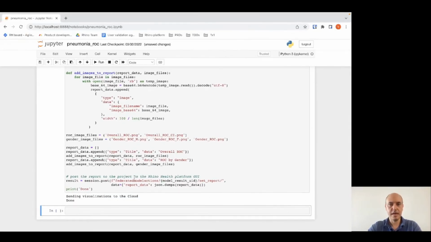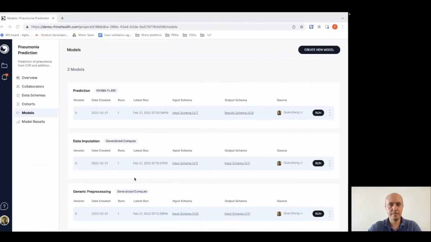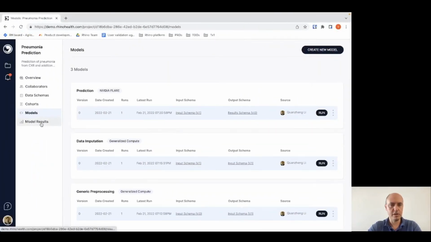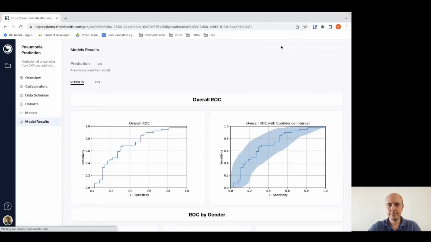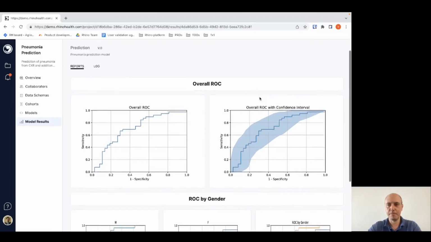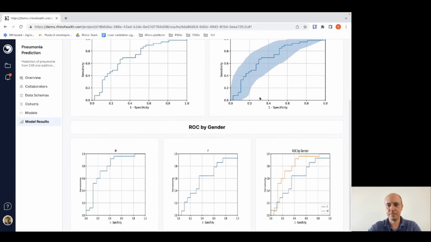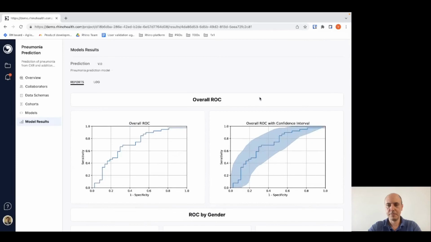Done. Now, if I go back and look at model results for prediction, I can see that I have my model results performance report. I can now share this with all of my collaborators and whoever else I might be interested in sharing this with.